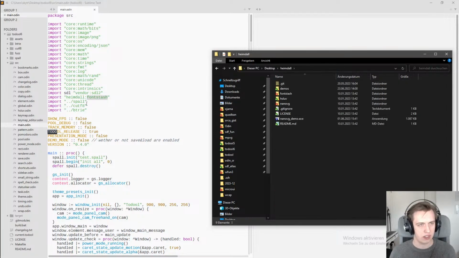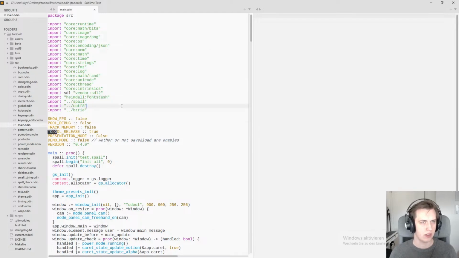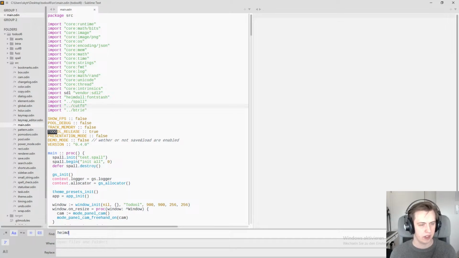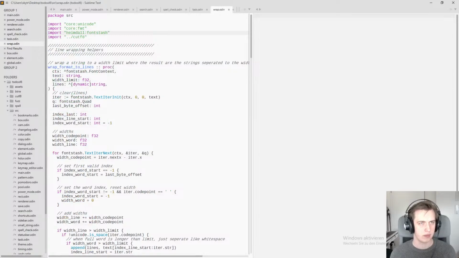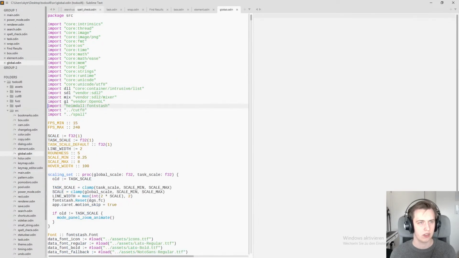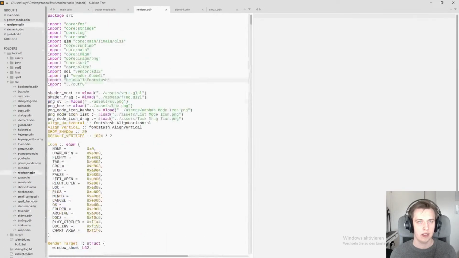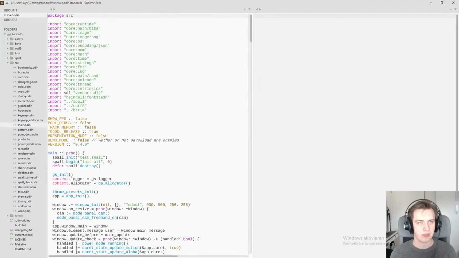I don't think it uses anything else. Maybe HSL UV as well. Heimdall, let's see. Yeah, only font stash, I guess. Yeah, we can change that in the stream here.